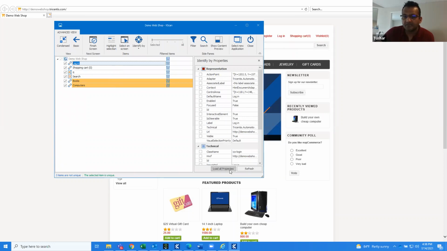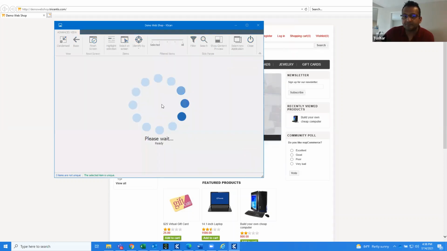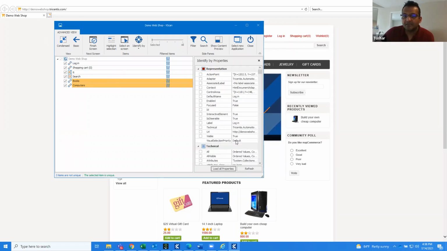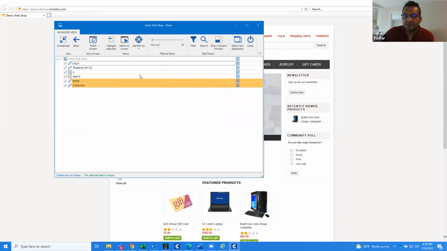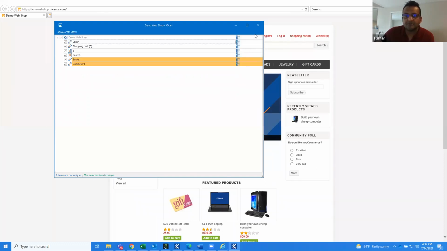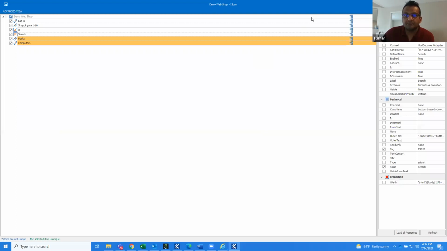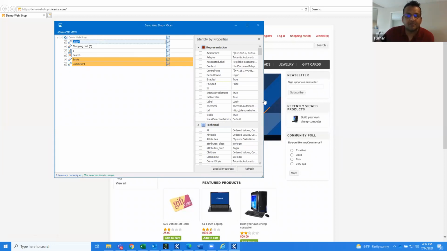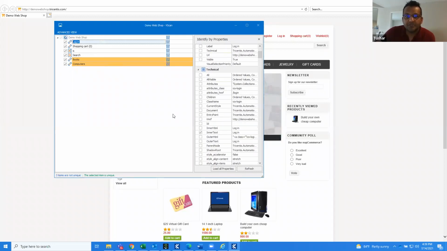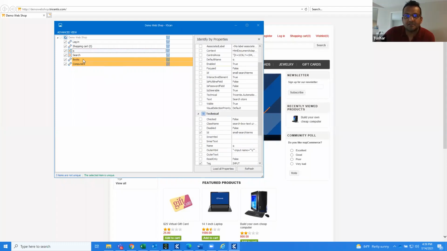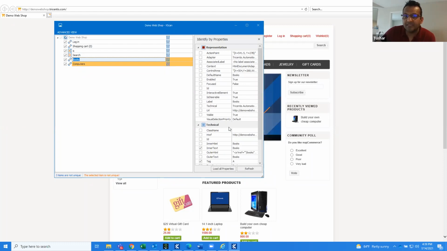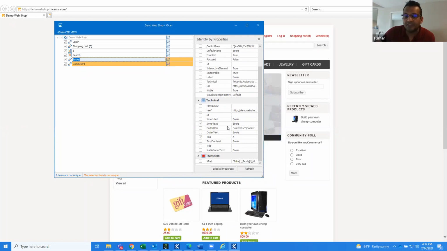There were more properties. We can go here as well. If you see, there are more properties here as well. But we recommend here. So we can see here. Okay, so these are the properties. So inner text, shopping cart, search. Okay, the book is highlighted in yellow. Yellow color means it is not uniquely identified. So we need to make it unique.